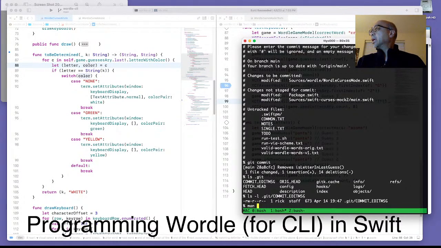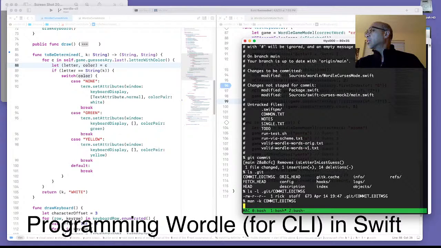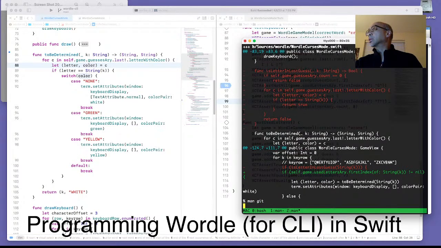If I do a man, let's see if it will bring up something. Git man pages do document all of the stuff that's in this .git directory. Might even be in another thing, but anyway, this is a kind of a rabbit hole.